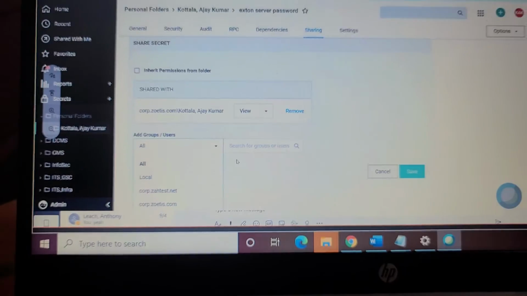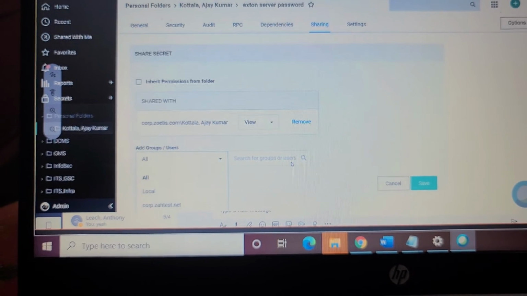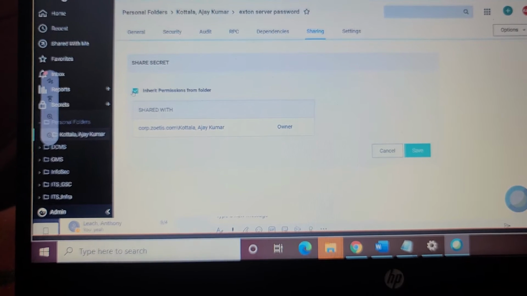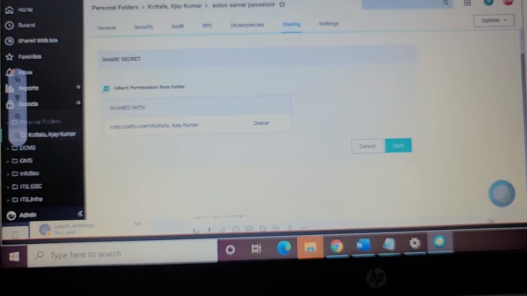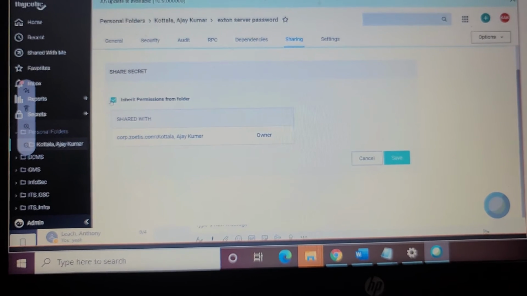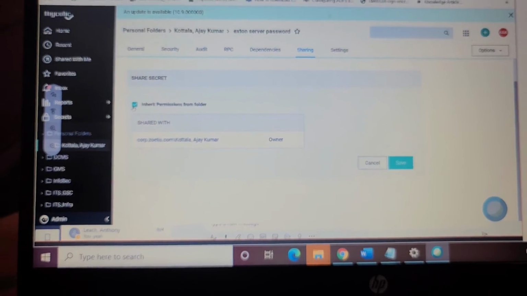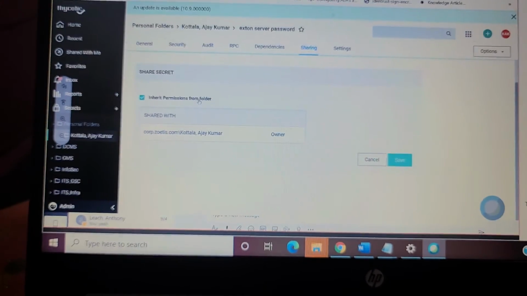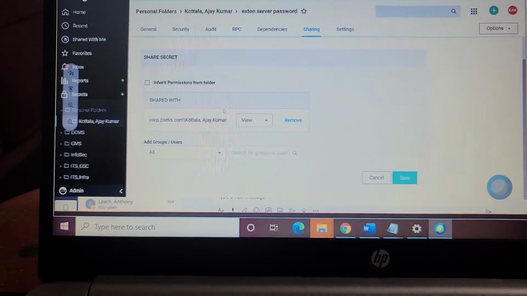Is the inherit permission from folders like, if you already have permissions from other folders, it will be inherited here, or is it something different? No. By default, it comes as a checkbox. Whenever you want to share this with anyone, you need to explicitly click on inherit, and only then will you get an option to share the secret.